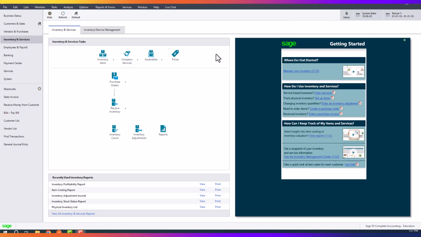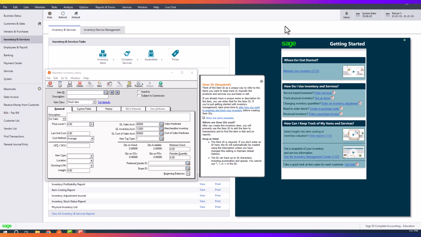So the next thing we're going to do is add another item to our inventory list, and to do that, if we're on the Inventory and Services tab, we can click Inventory Items and then select New Inventory Item. So the inventory item that we're going to set up is going to be light fixtures, and the details for this inventory item are on page 524. So I'm going to enter those details now.